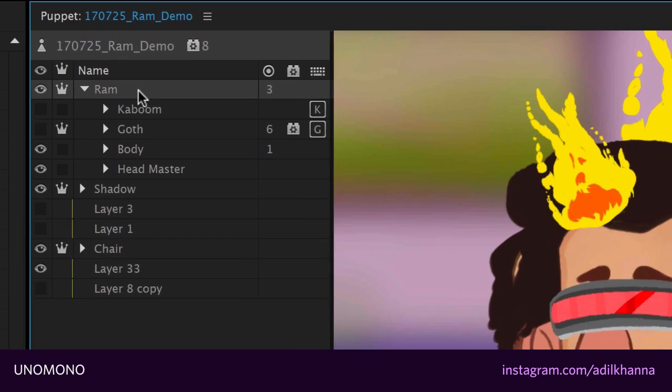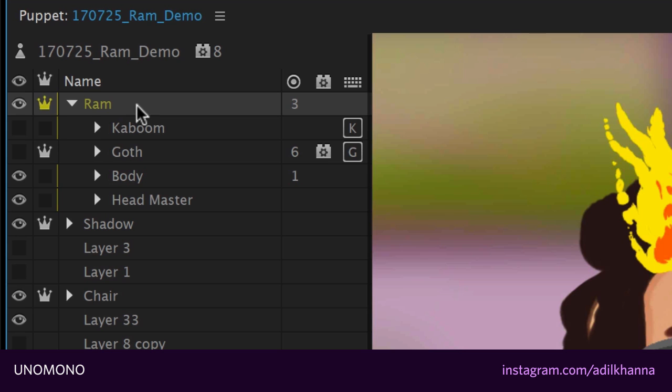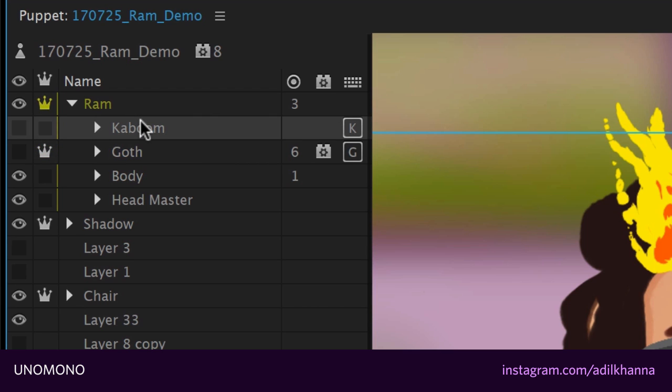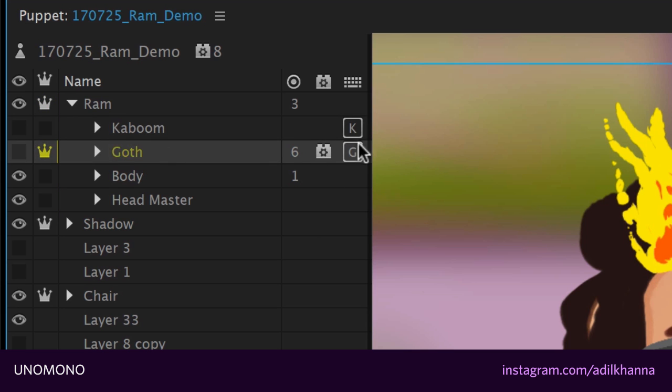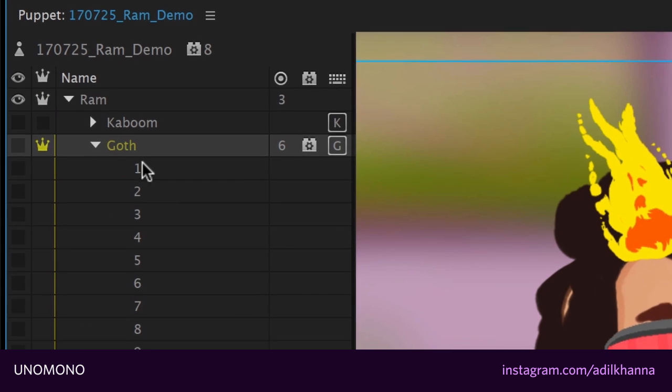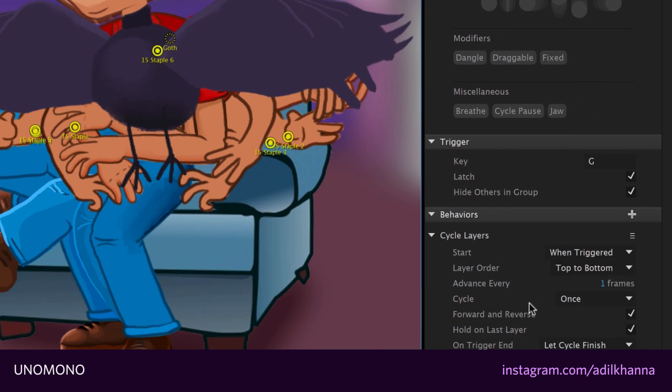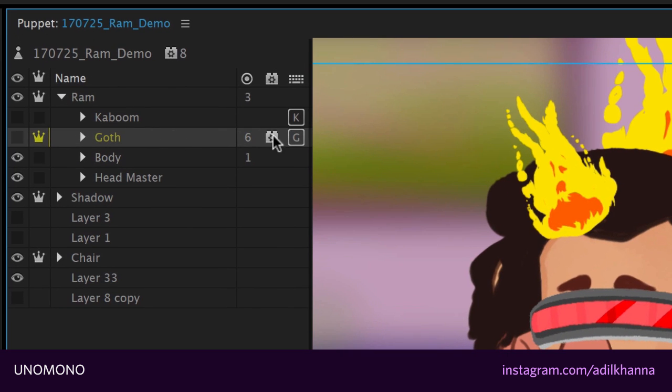But the main thing to look at here is the main character folder. Normally you've got your head and your body inside of there, but then he's also got Goth, which is the one where he jumps up and does the rock and roll symbol, and Kaboom, where it kind of explodes. And these both have key triggers associated with them. If you open them up, they are just frame-by-frame sequences that have had the Cycle Layers behavior added to them over here. And they also have Hide Others in Group checked, meaning when Goth is pressed, body and head master are both going to disappear and Goth is going to replace them.